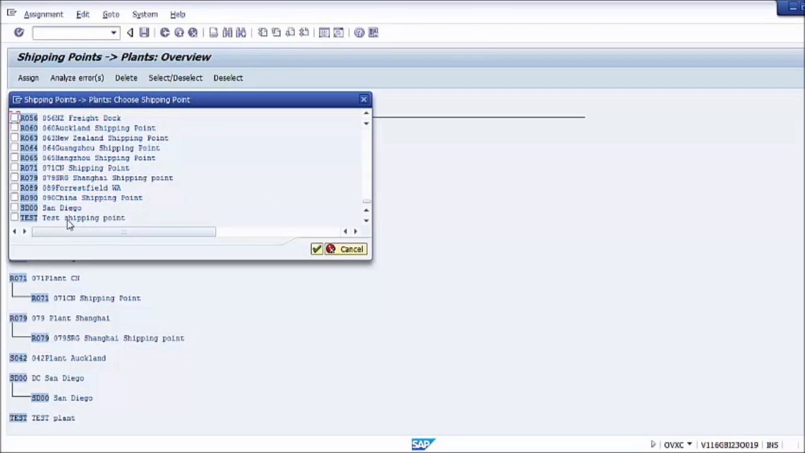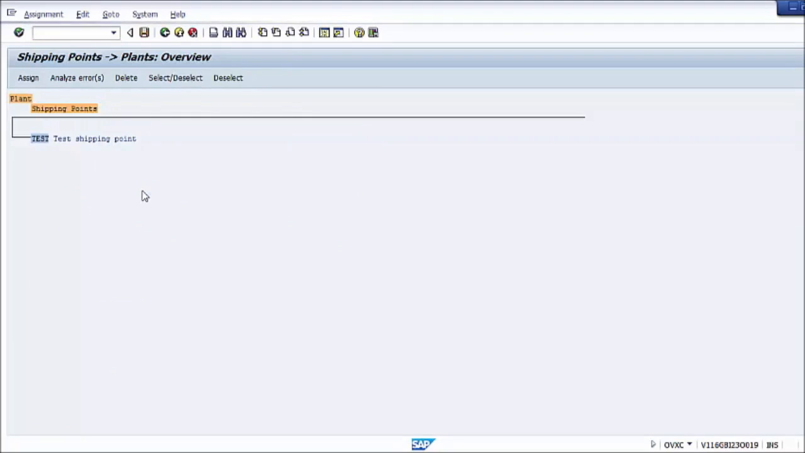And our shipping point is test shipping point. Check it and press copy. Now we see the link between our test plant and our test shipping point. And press save. We successfully assign shipping point to our plant.